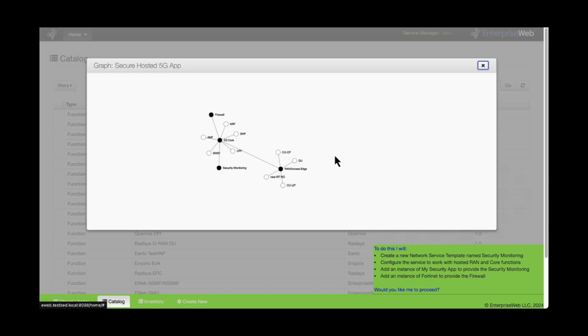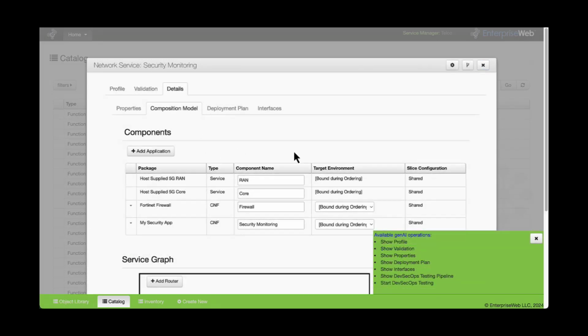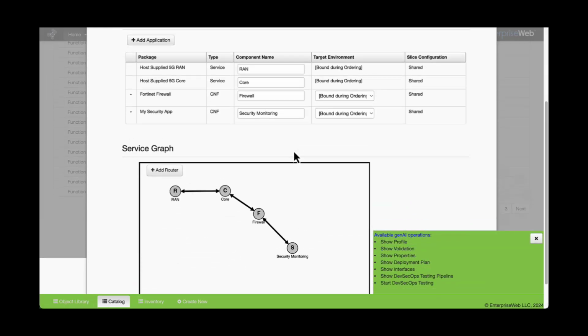Now this is an example where the system not only took a look at the graph, but also bound it to specific elements from our catalog. Since it is what we want, we'll go ahead and actually create the service just like before. And here we see the service graph has just bound those elements.